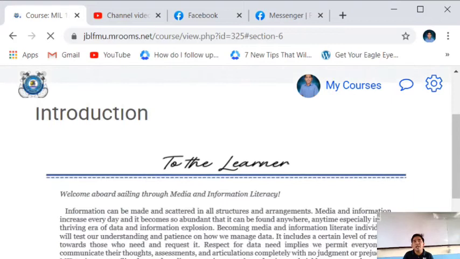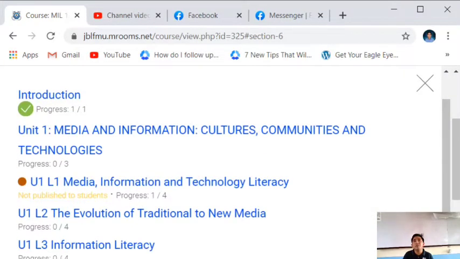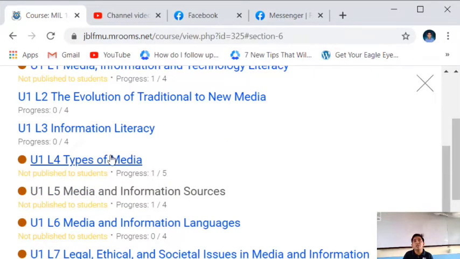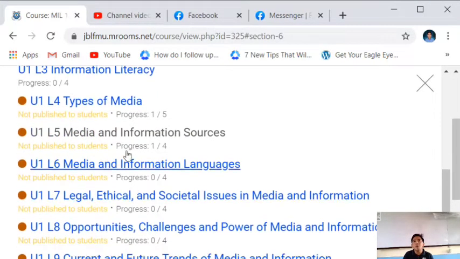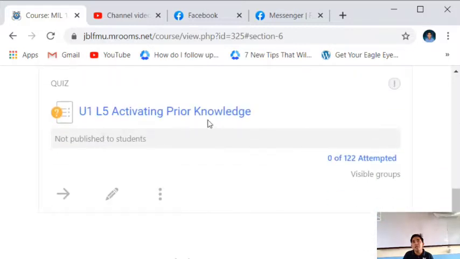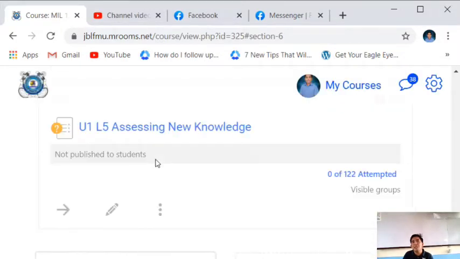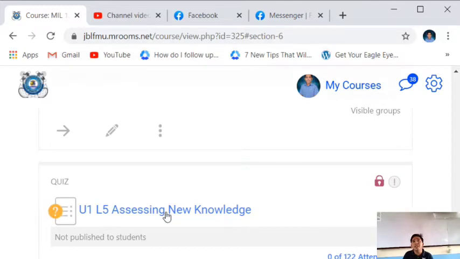Okay. So as what I've said, we are done with this one, the different types of media, as you can see on the screen. Then we are going to go to the different media and information sources. So this will be the same as lesson 4. You don't need to answer the activating part, applying part. Just answer this assessing part. And I will give the deadline up until Sunday. So we're going to continue now.